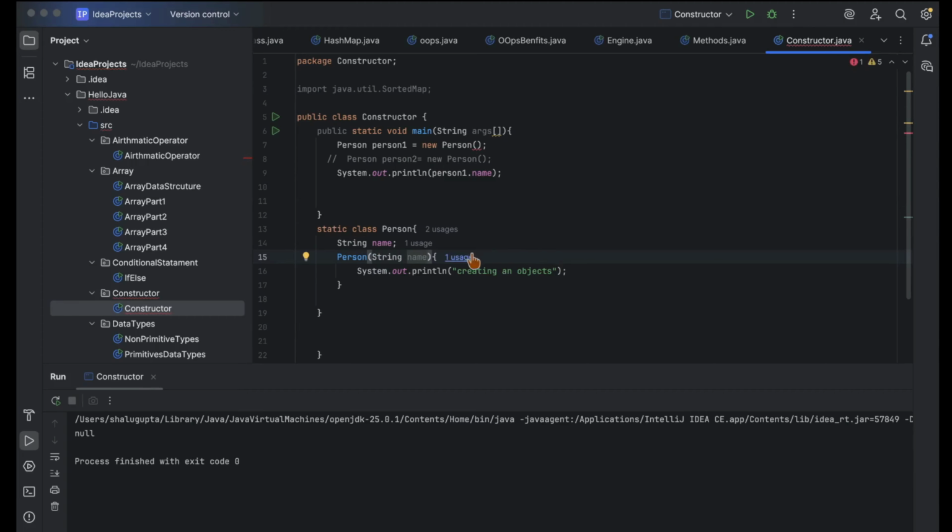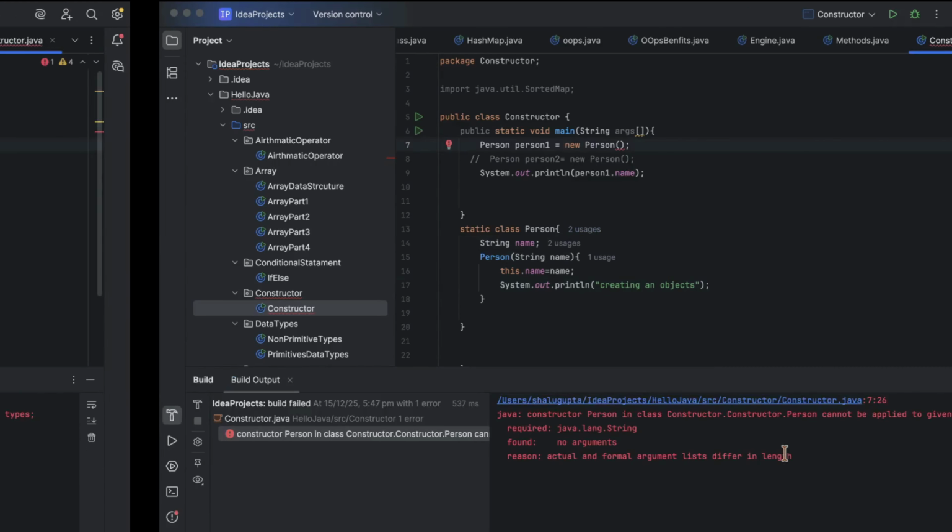Okay, and here you have to denote it from the this keyword, as I already talked about this keyword. And name here. Okay, now if you will run this code, will it run? Let's see. Okay, so it's not running.